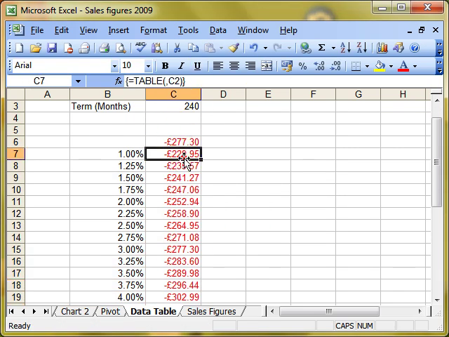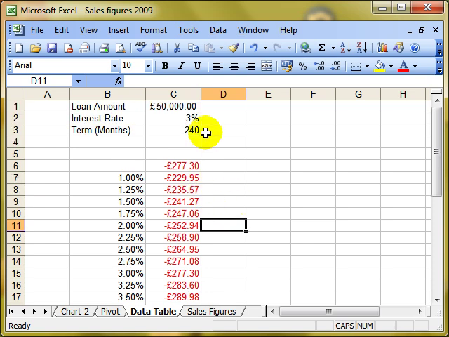OK, so there we have our data table. I'll click on it. You can see it's a table function. You don't need to worry about the format of that if you do it using the menu bar. And what that's doing is saying, taking this function and these numbers, if the interest rate is 1% and the other figures remain constant, 50,000, 250 months, then my repayments will be £229. If the interest rate is 2%, then my repayment will be £252. Each time it's taking this figure and replacing that figure with this figure in the calculation.